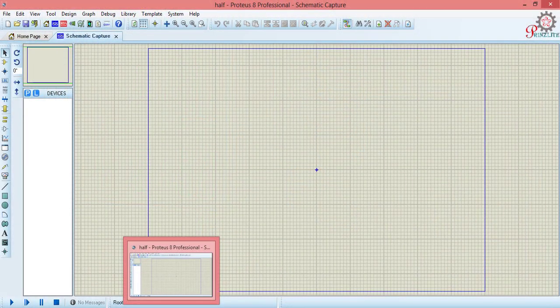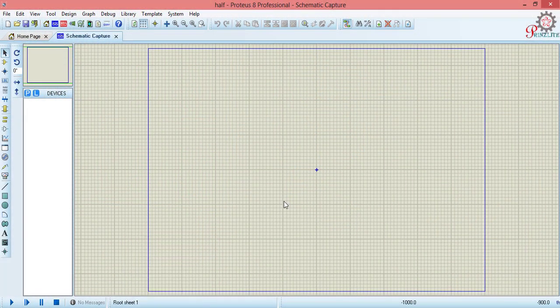Let's get started. As an electrical engineer, I assume you know the component used for half-wave rectification. For half-wave rectification, we need a diode, a resistor, and an AC voltage source. So let's pick our components.